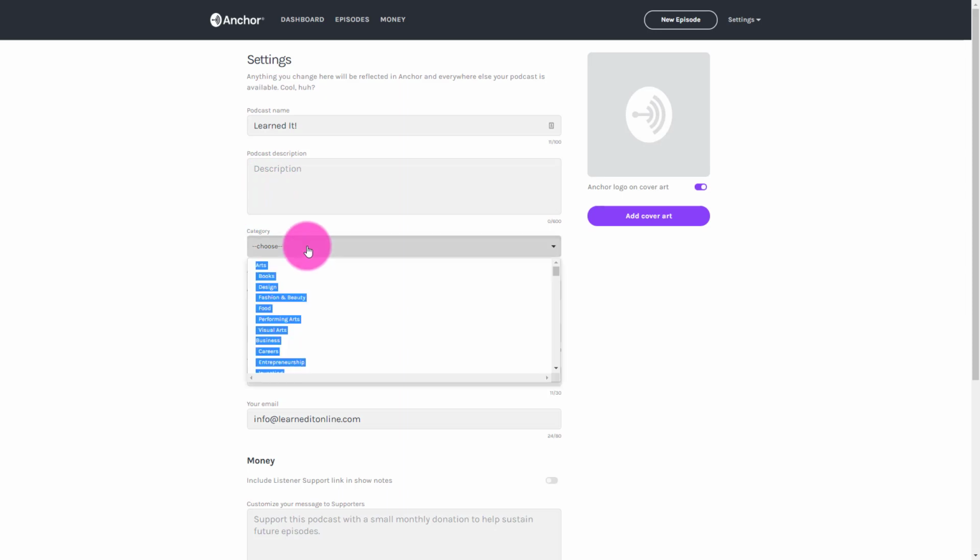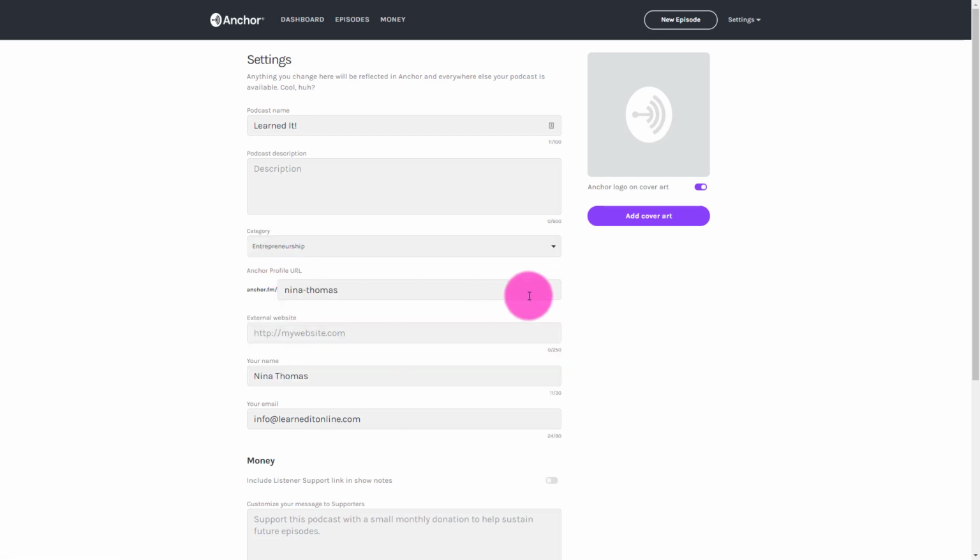You're also going to want to look at your category. I would definitely listen to some of the podcasts in the category first and then select yours. For instance, there's business, there's also entrepreneurship, there's also marketing. So I'm going to put this under entrepreneurship for now, and this is going to be Learned It.